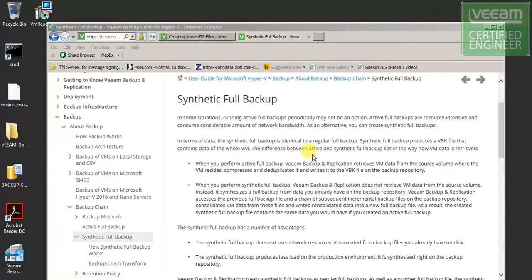Hey guys, I just misspoke actually. The extension is the same, for both synthetic backup and a regular backup. So in terms of data, synthetic full backup is identical to the regular full backup. Synthetic full backup produces a VBK file that contains data of the whole VM.